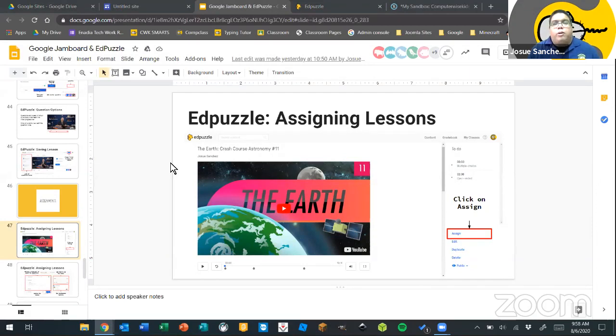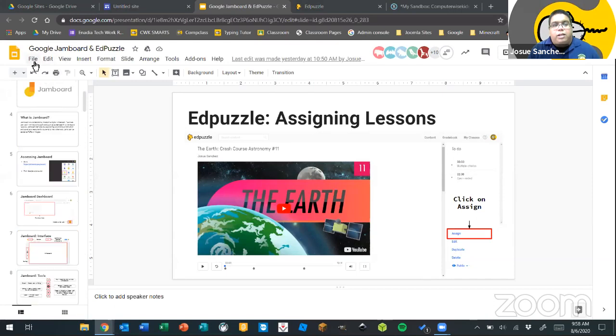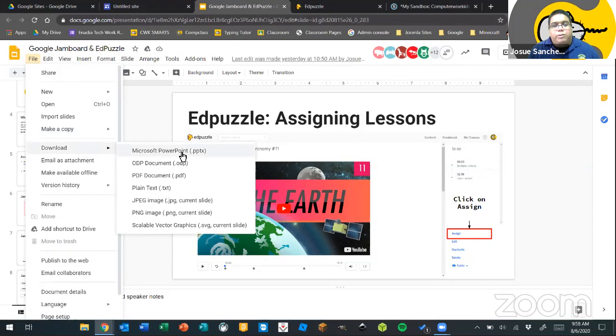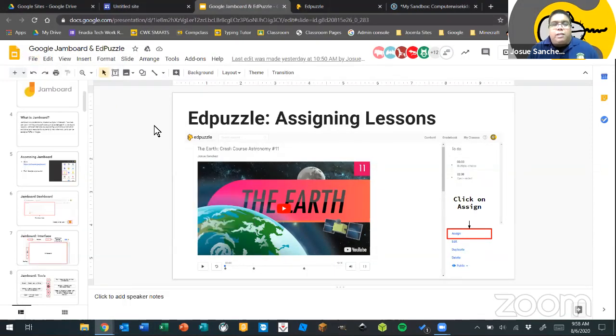Okay, if you are opening up that link and you do want to make a copy of this presentation, feel free to go to File, make a copy, and then select Entire Presentation. The other option would be to go to File, Download, and download it as a PowerPoint or PDF. Just keep in mind that there may be some formatting issues if you choose to download it.